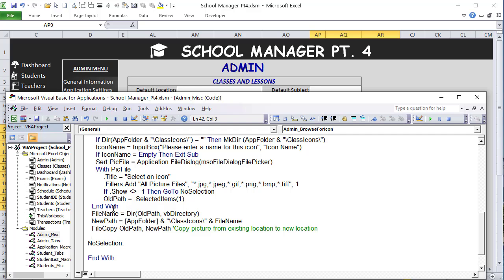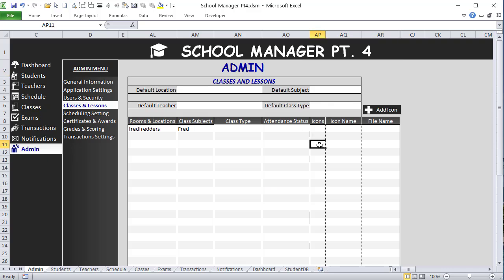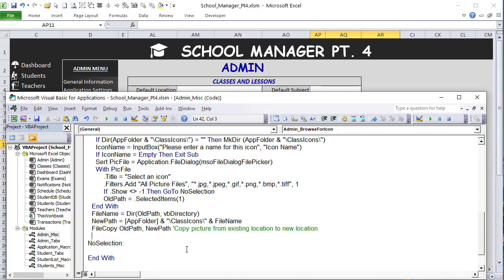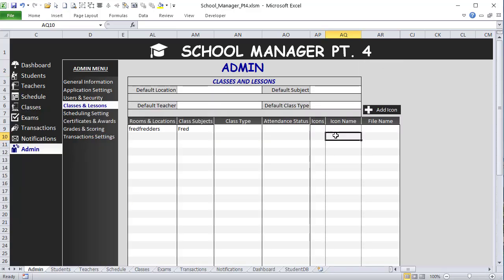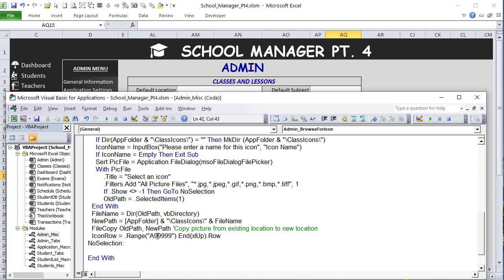Perfect. Okay, so now that we've copied it, I want to know what the icon row is. I want to put that icon in the first available row. I want to put the name and I want to put the file name. I've got everything I need now. I just need to place that directly in there. So let's get the first available row. Let's call that icon row is equal to, and we focused on, of course, column AQ, because I want to know the last row with a value plus 1. So the first available row, we're going to use column AQ for that. We don't need something that big, 99 is enough. And xlUp, row plus 1, which will give us the first available row.